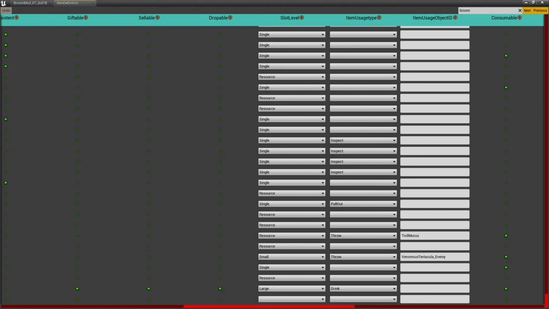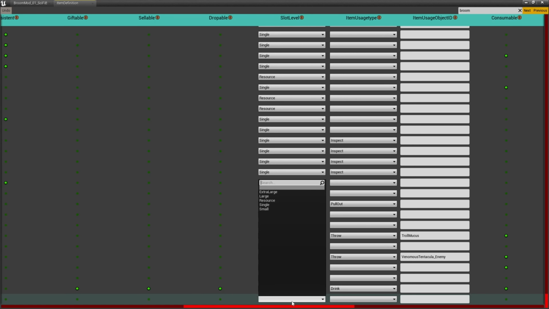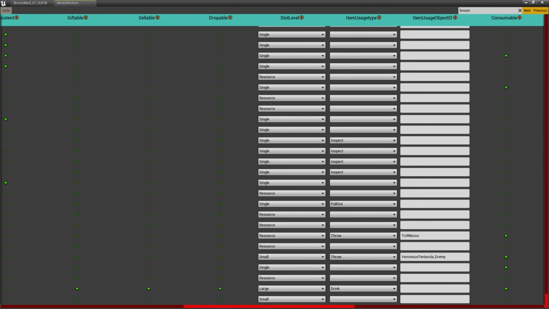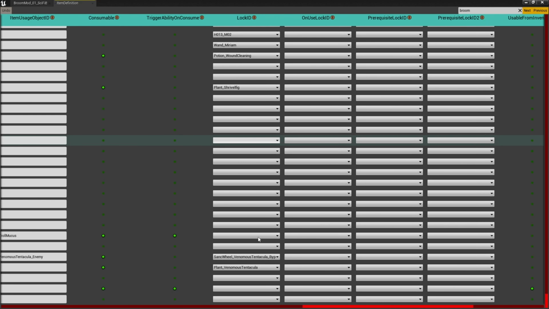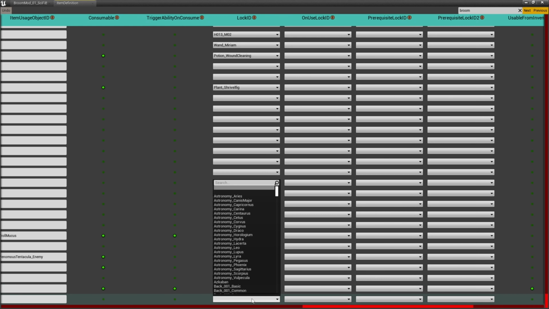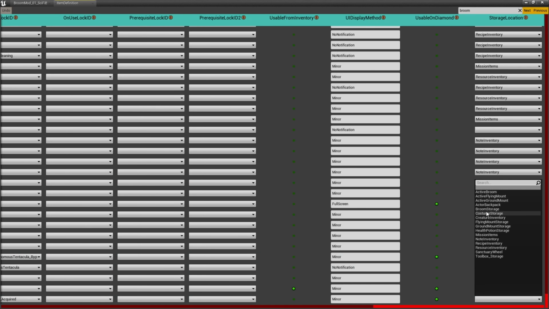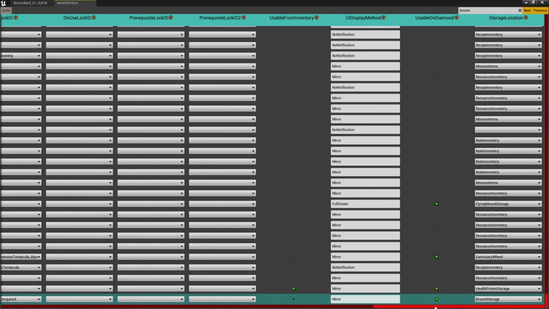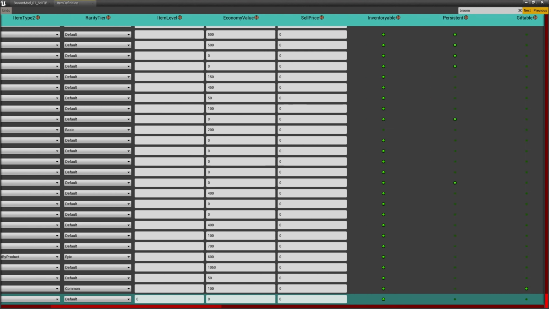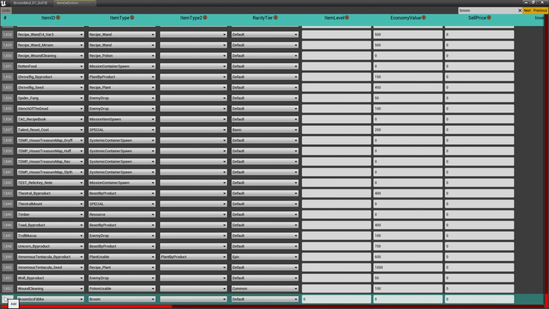And then we'll set the slot level to small to match the other brooms, so we'll select this option and select small. Next up, we're going to set the lock ID. All of the brooms use the same lock, so we're going to select the lock ID, type in vendor, then we're going to select this vendor_broom_acquired option. We want to be able to use our broom from the diamond in game, so we're going to go to the usable on diamond and make sure this is turned on. Next up, we're going to set where the player can find this item after they obtain it. So we're going to select the storage location and then select broom storage. Then once that looks good, we're going to scroll to the beginning of this row and then select this plus button to add our entry.